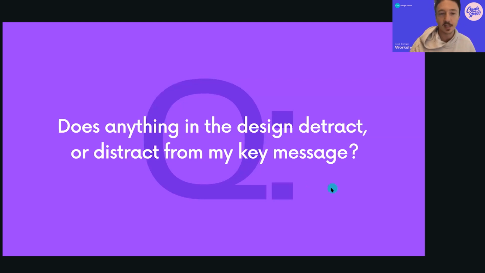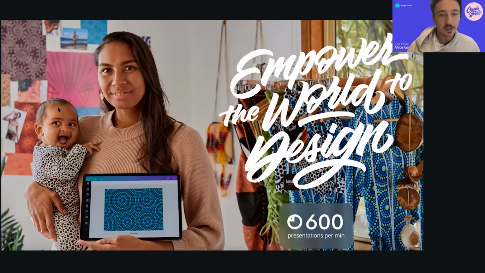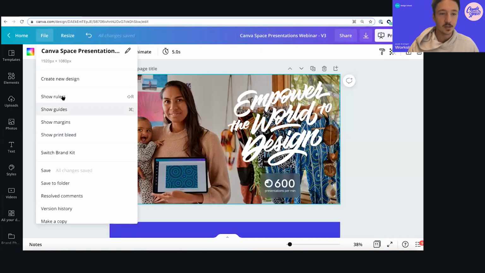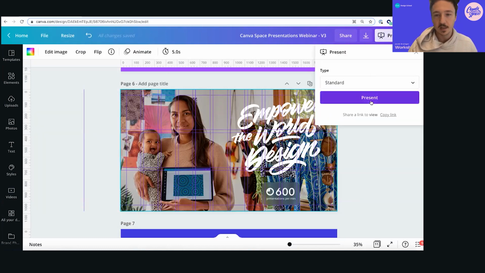We ask the question again and again: does anything in the design detract or distract from my key message? And personally, I use one other tool. If I show guides, as well as our show ruler tool inside the editor, I can use that to create a grid, and a grid helps us to really create visual organization. It's a really simple tip to make a design look clean and clear, without having that complexity show through in the final design. The end result is obviously something that looks nice and clean.